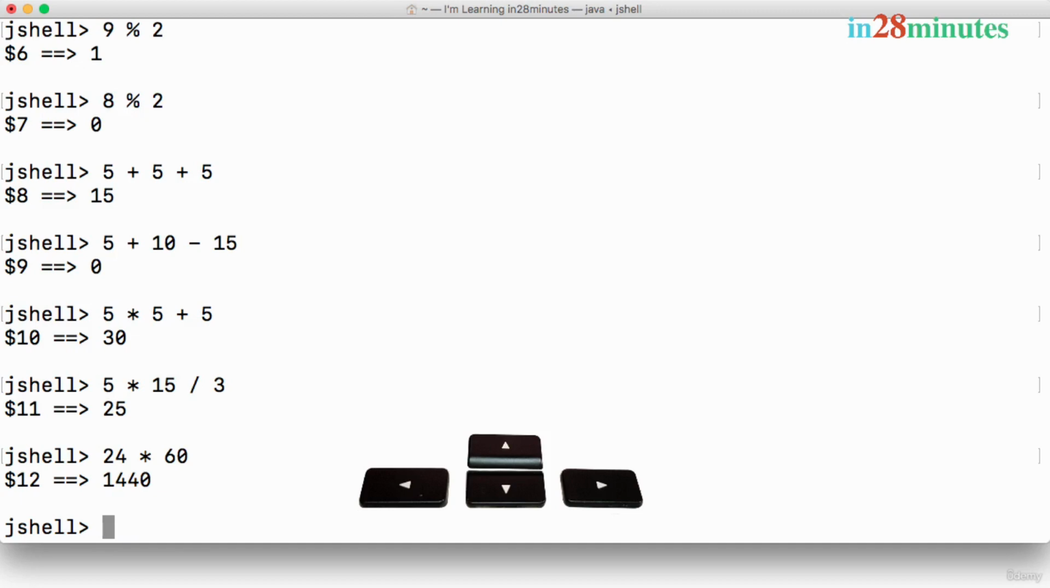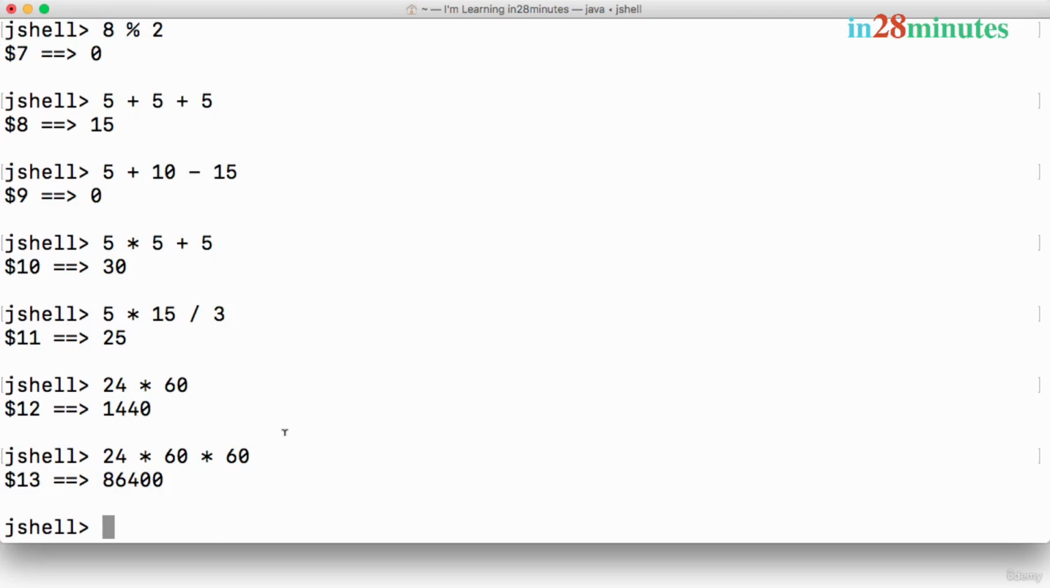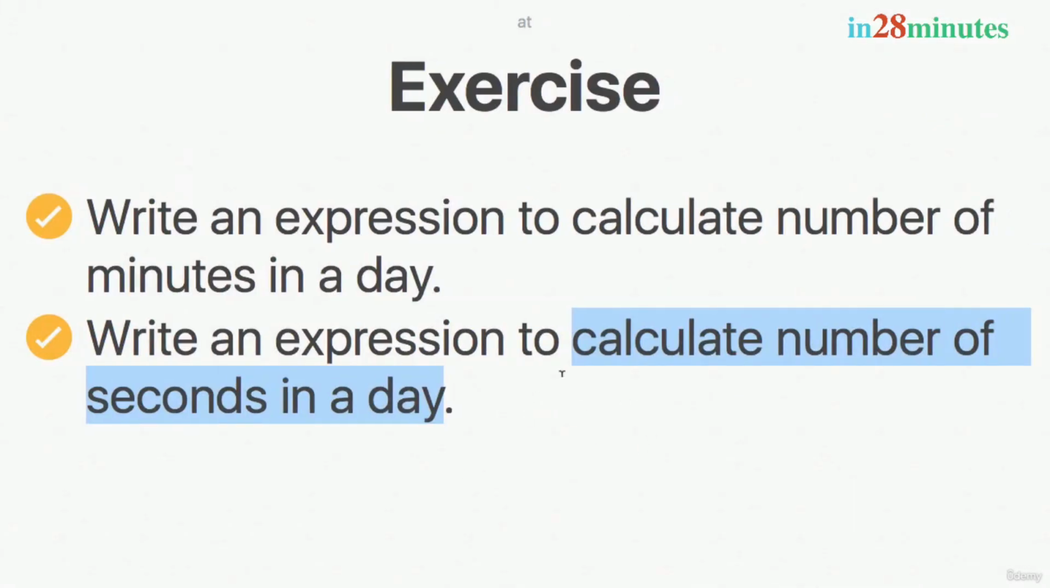So let's type it from 0. So 24 hours in a day, each hour has 60 minutes, and each minute has how many seconds? It's 60. So 24 into 60 into 60. That's 86,400. That's the number of seconds in a specific day.